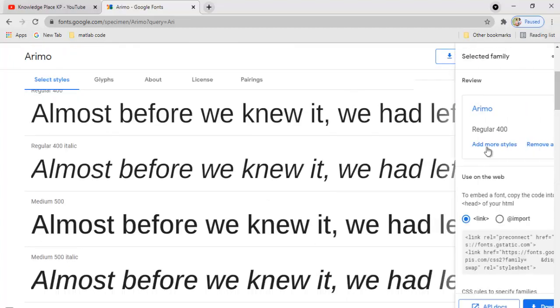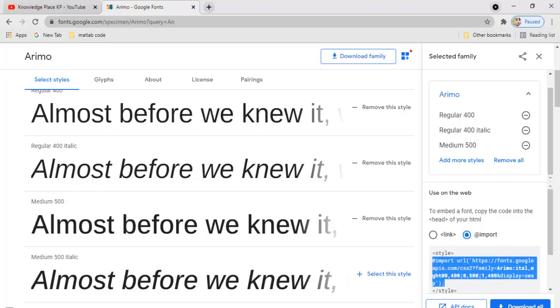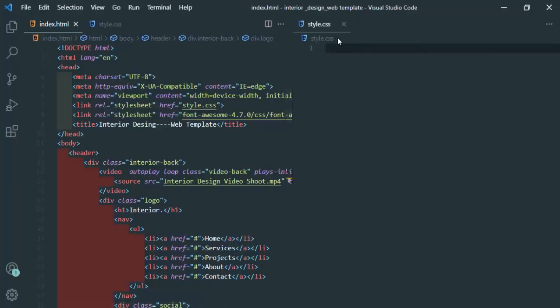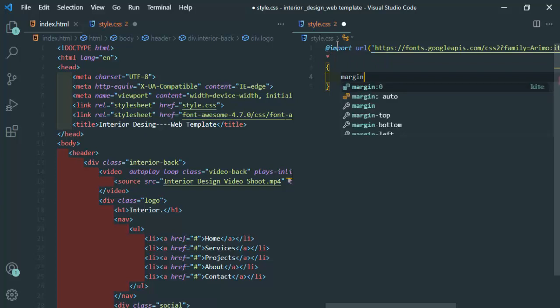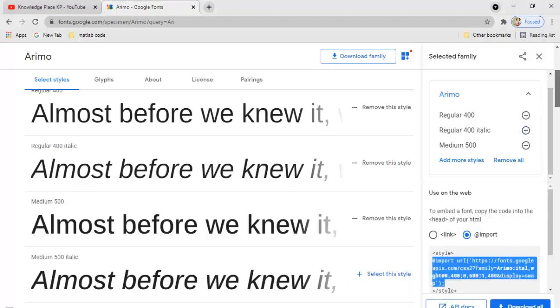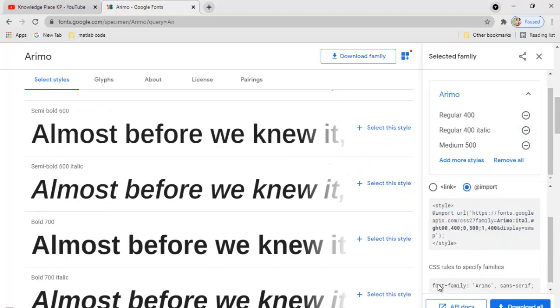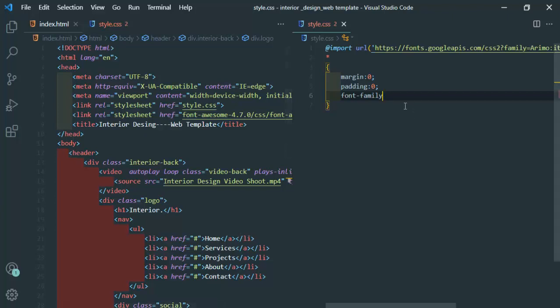Okay, so this tab. Okay, so importing this particularly in my CSS. Okay, so here I am copying this. Now I'm setting margin and padding should be 0 for using the universal selector. Padding should be 0. Okay, and the font family I'm setting for all this web template is in this, so I'm copying this font family rule directly from here.